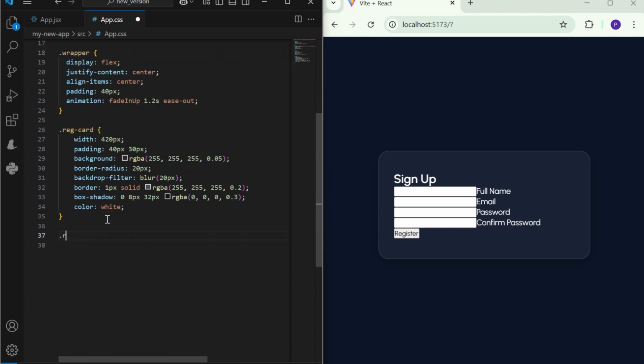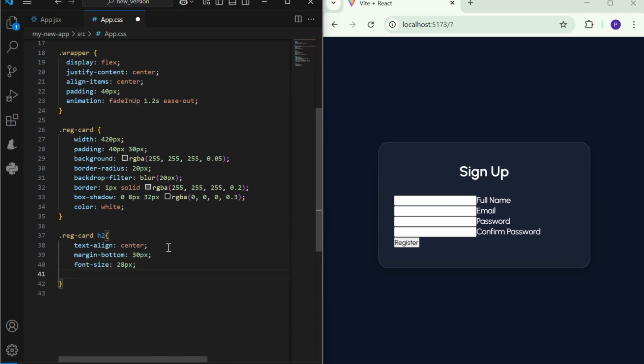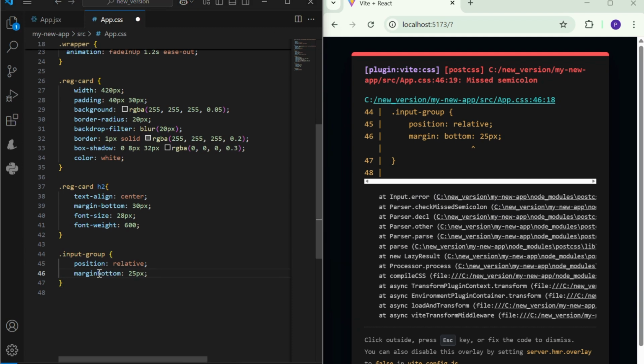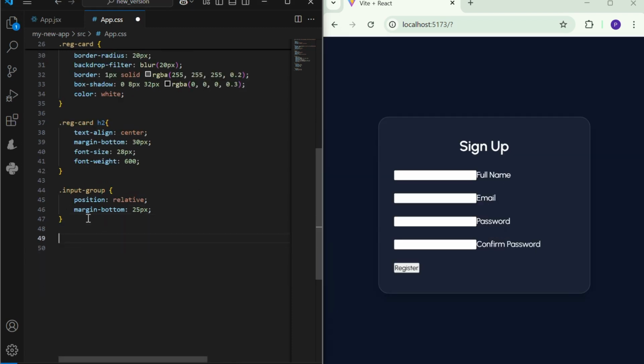Inside the form, the H2 title, Signup, is centered with some space below, and it has a slightly larger size and bold look to make it stand out. Next, every input field is placed inside .input-group. This is a container that holds both the input and the label together. We make the position relative so that we can place the label exactly where we want on top of the input. This part of the code styles the input box inside .input-group.